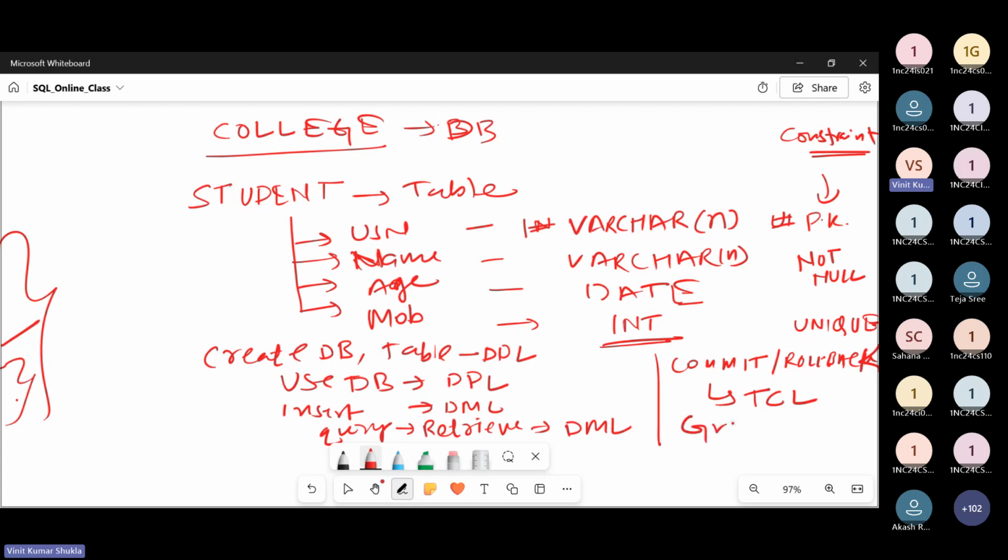And grant and revoke, this later on we will see. Okay, not in this class. Grant and revoke, we will understand this later on. Now, this is the task. This is the task for another 45 minutes, right? So this is how you will plan.